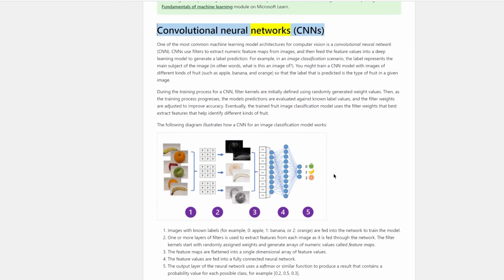Convolutional Neural Networks, CNNs. One of the most common machine learning model architectures for computer vision is a convolutional neural network, CNN. CNNs use filters to extract numeric feature maps from images, and then feed the feature values into a deep learning model to generate a label prediction. For example, in an image classification scenario, the label represents the main subject of the image. In other words, what is this an image of?